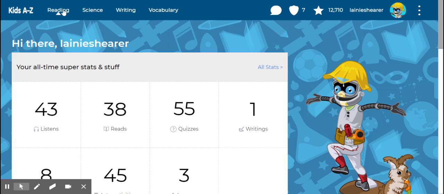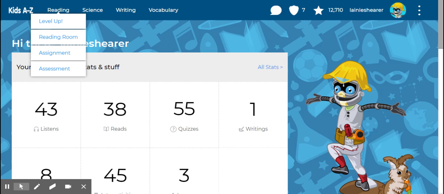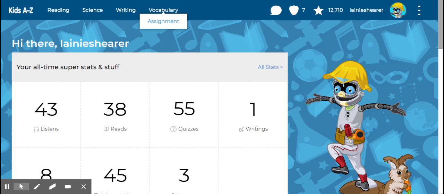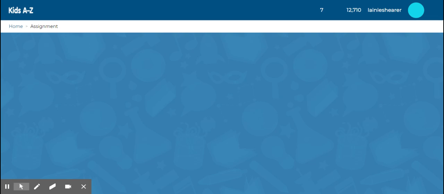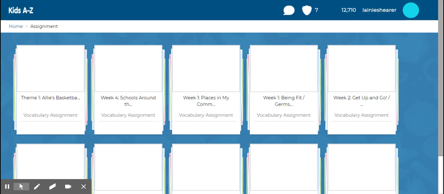If we were at reading, we know that we would click on reading and then assignments. However, we're going to come over here to vocabulary. You see the only option is assignments, so I want you to click that. As we're waiting for it to load, we will be using Reading A to Z and Vocabulary A to Z. For reading, you go into Reading A to Z and assignments. For vocabulary, you click on Vocabulary A to Z and then, again, assignments.